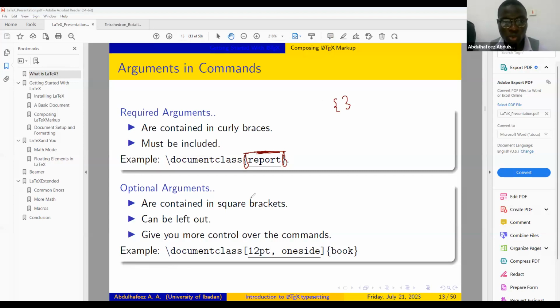Now let's go to the optional argument. You can see what I said here. They are included in curly braces and they must be included. You cannot write it on its own. If you just write documentclass on its own, it will give you an error message. And you cannot write it with braces without putting anything inside. So now let's go to optional arguments.